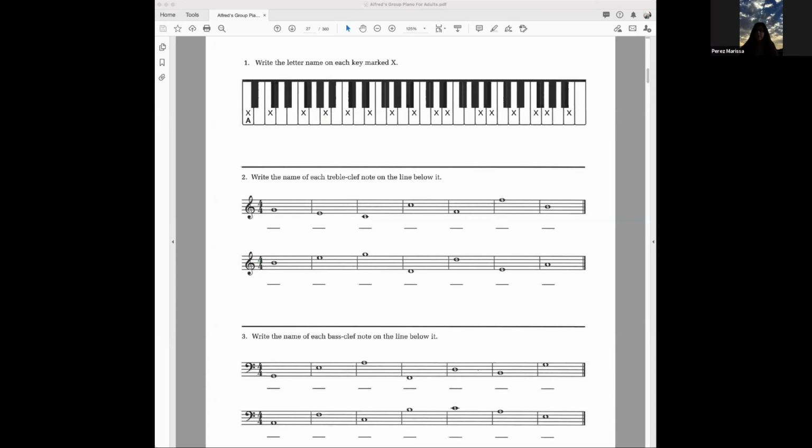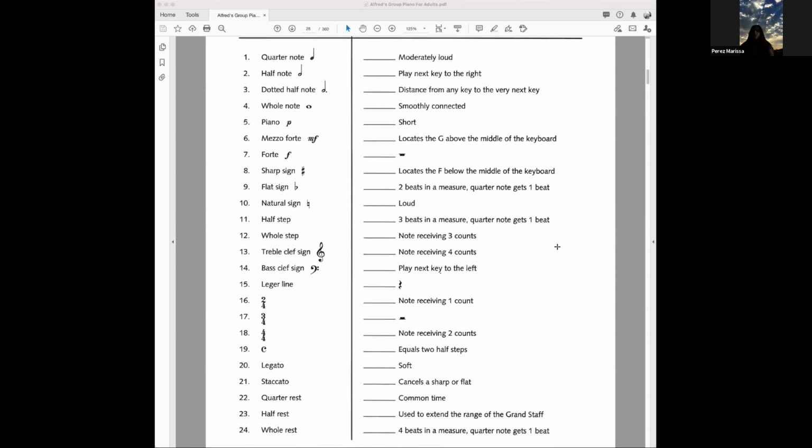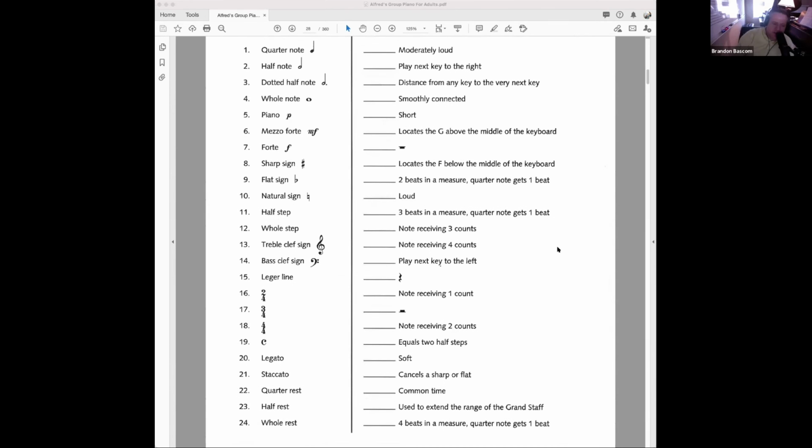It's only page 27. No, it's a combo of 27 and 28. So I was going to hit 27 first. Any questions? If not, I'll go on to 28. 28 is just matchy-matchy. Okay, so I set this up on the quiz so you could put in the matches.